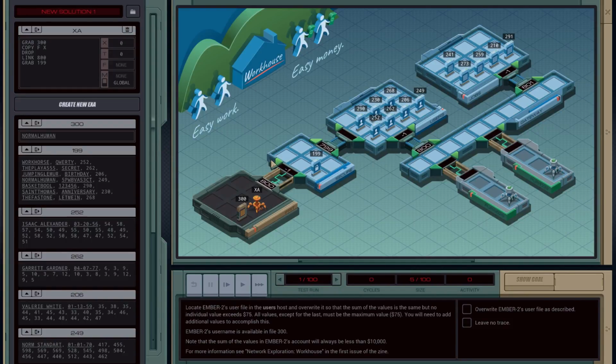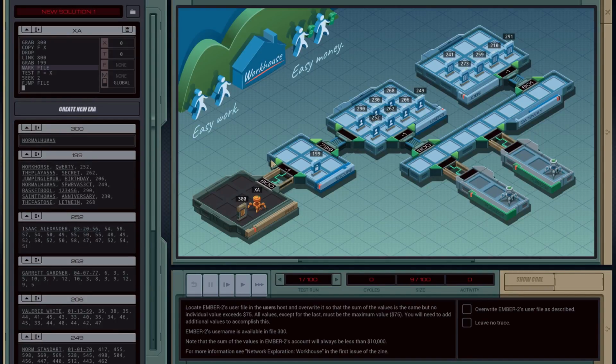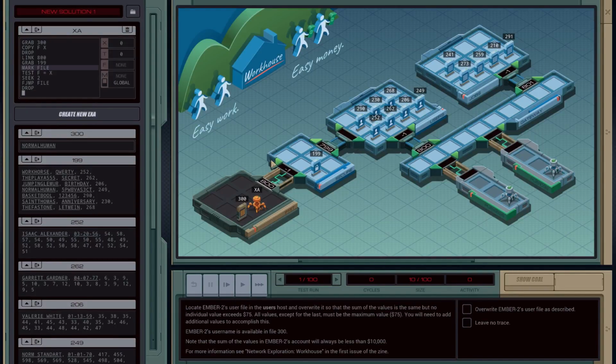So test whether F is equal to X, user, we'll just call this file, and seek forward by 2. And if they are not equal, then jump to the file indicator. Yes, very good. Otherwise, drop that and go over link 799.